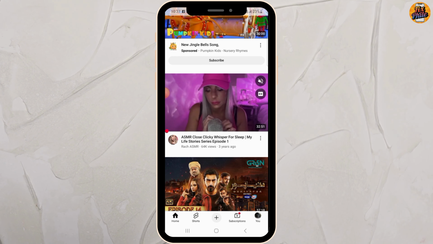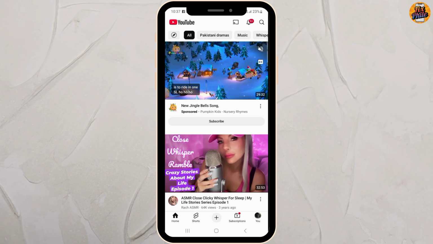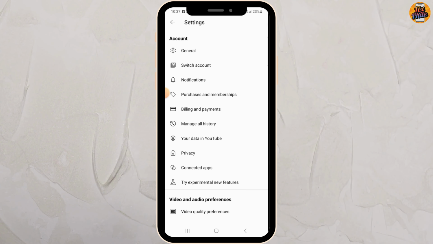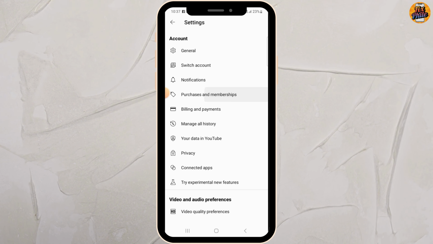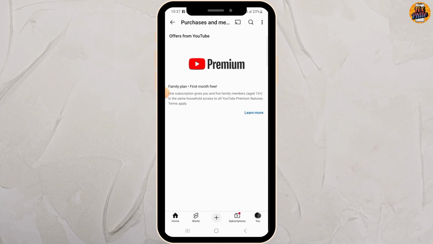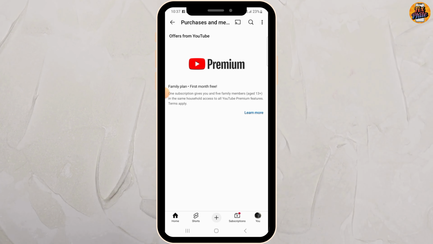So what you want to do first is tap on the profile icon at the bottom right corner of your screen. Then tap on the gear icon to open up your settings. Now tap on purchase and memberships option. Over here you will have the edit option. Next to family sharing settings, tap on that edit button.